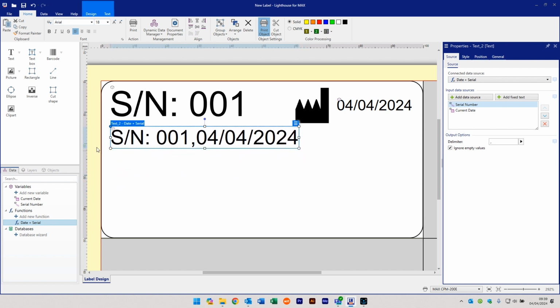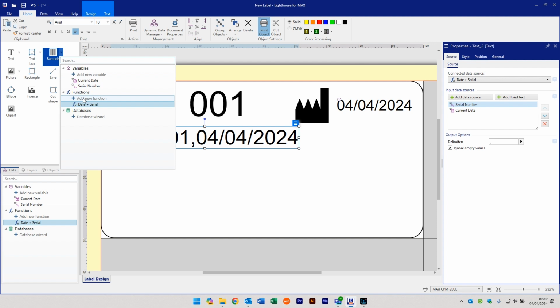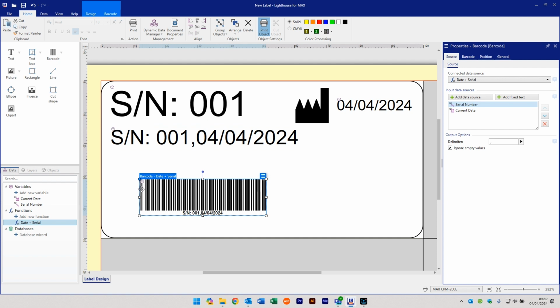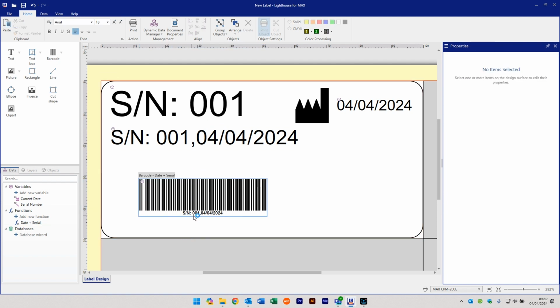If you would like this to go onto a barcode, simply go up to the barcode option, choose the same drop down arrow, and then choose the date and serial again. Click into your label, and it will insert a barcode that will follow this concatenate function.